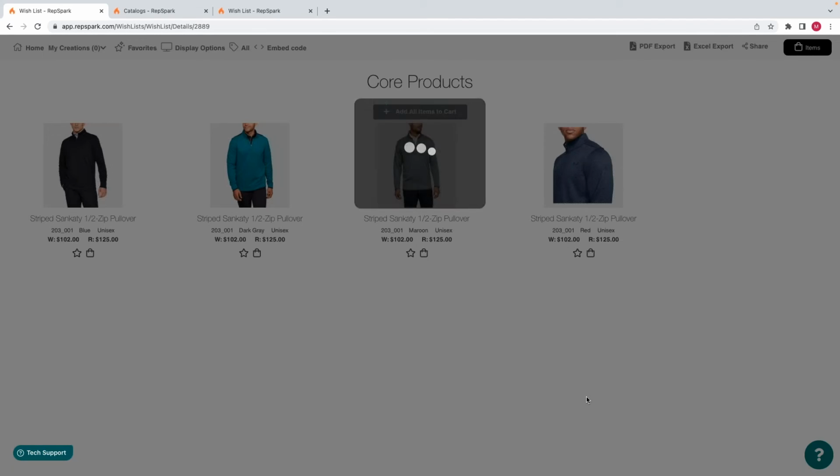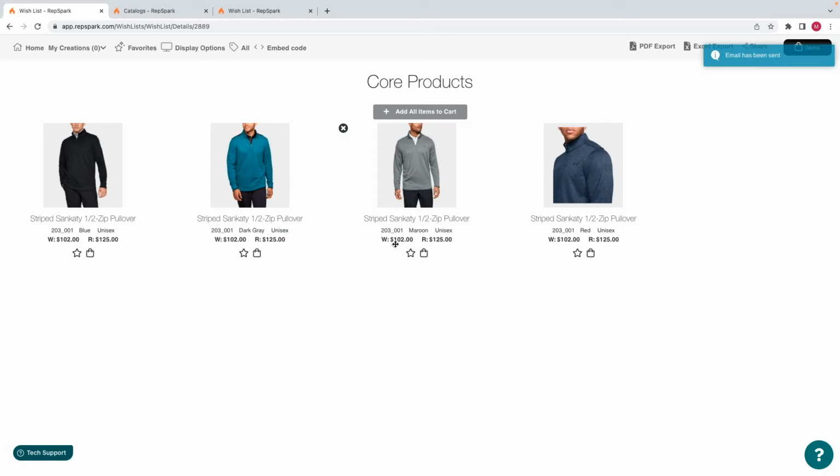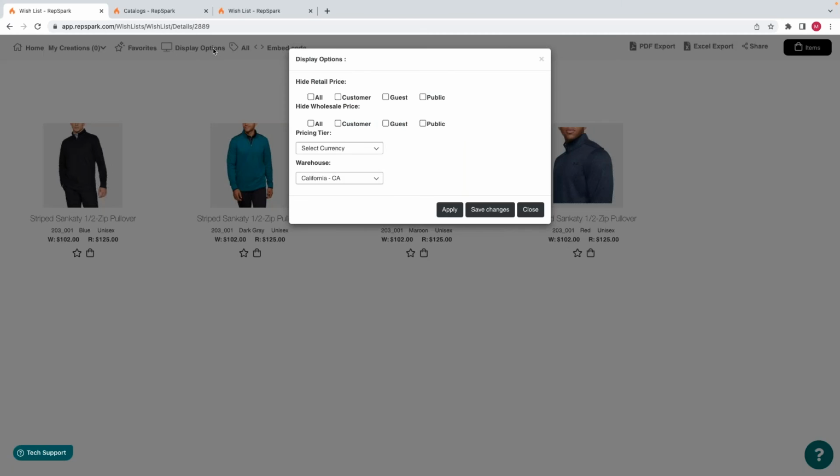I'm going to give you a couple tips here. So if you're using this core assortment area, if it is to a lead, so for example, you don't want to show them pricing yet, you do have the option to make some modifications. So let's say you're sending this out to a lead. You may want to hide the retail price. You may want to hide the wholesale price.